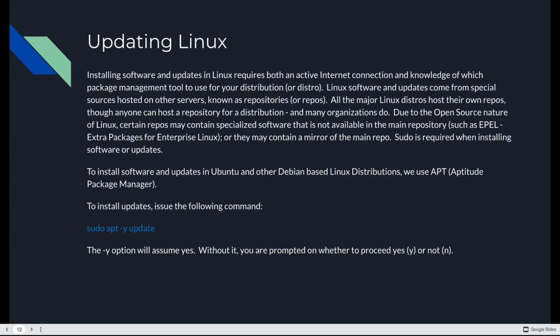To install software and updates in Ubuntu and other Debian-based distributions, we're going to use apt, which stands for the Aptitude Package Manager. So to install updates, you can issue the command sudo apt update. And you can use the optional option -y, which will auto-assume yes. Without it, you're going to be prompted whether to proceed or not. You press Y for yes or N for no. But including -y for something like that is a useful thing.